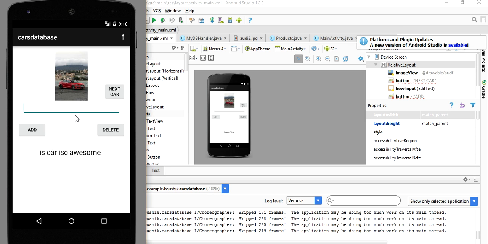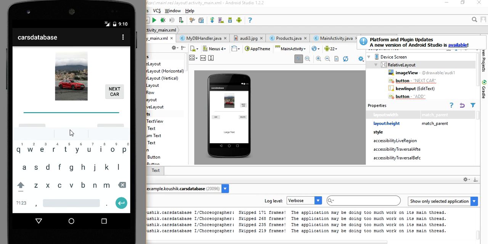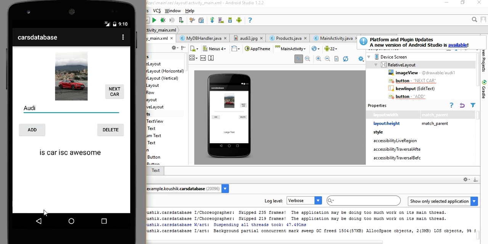Coming to the application, this is the comment section where you can write comments. Let's write a comment, RTD. I'm just clicking on add. By clicking on add, this comment will be added to the database and it will be displayed here. Wow, here we go, it's displayed here.